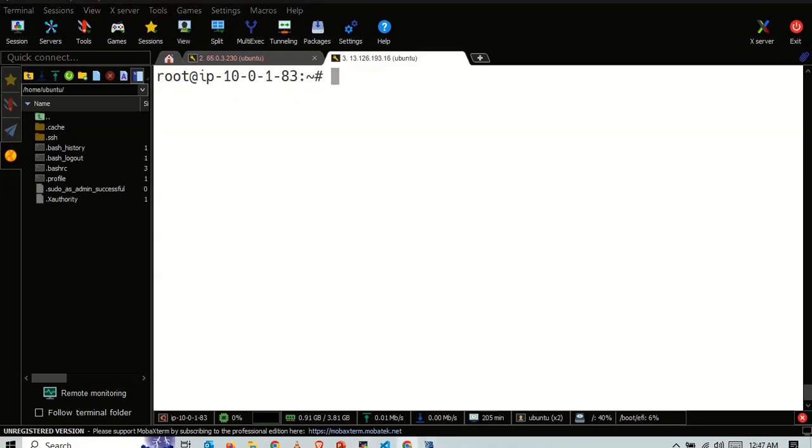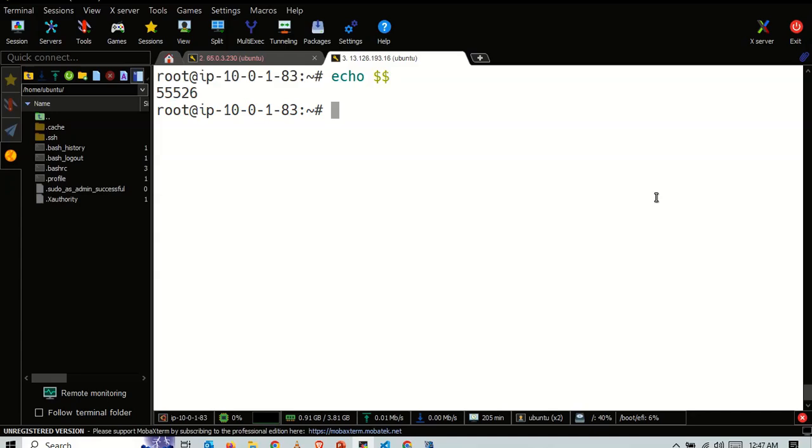Let's understand what is forking. Forking means copying the present process, so it allows multitasking in Linux. Let's do an example. Let's check the current shell process ID. This is how you check the current shell process ID.